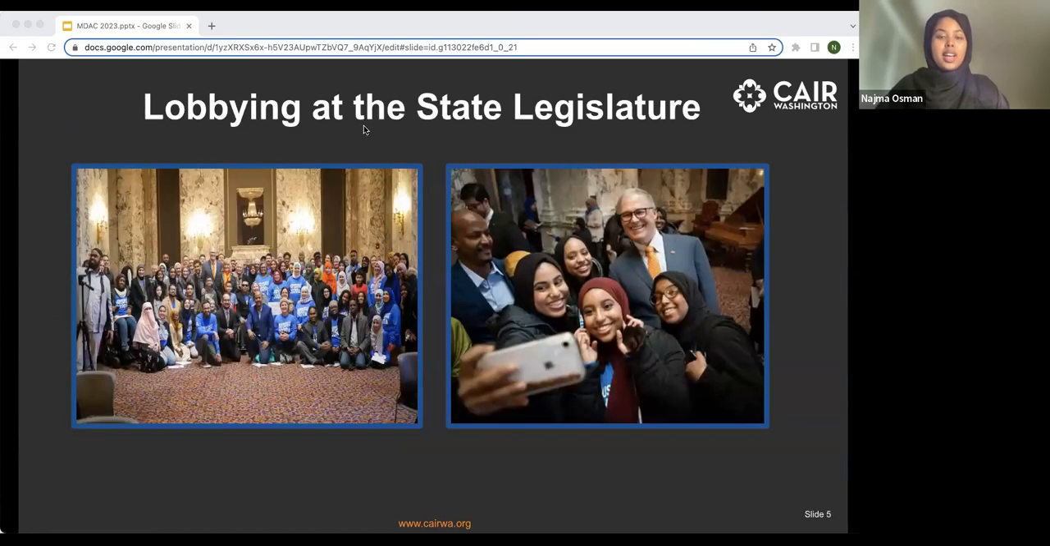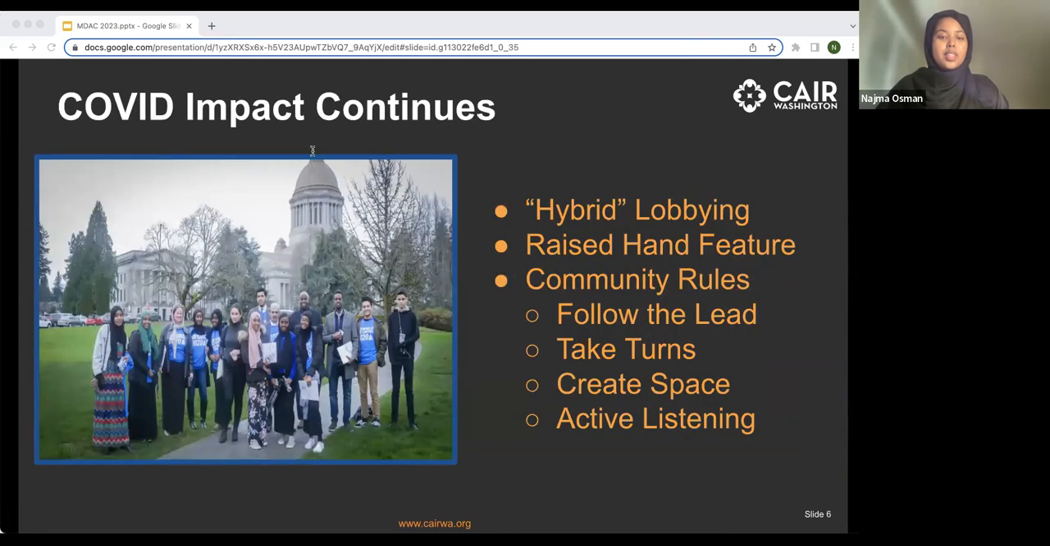So, lobbying at the legislature. This year, there's definitely the impact of COVID still continuing. It is kind of a hybrid format. The legislature is back to in-person meetings. However, they do encourage you to wear a mask and not have more than a group of 5 in a meeting. They're also still very much doing virtual meetings, as you know, if you are participating in MDAC Part 1 this year. We're still scheduling virtual meetings with our legislators.